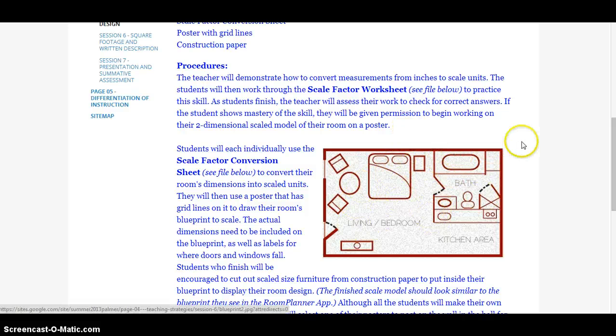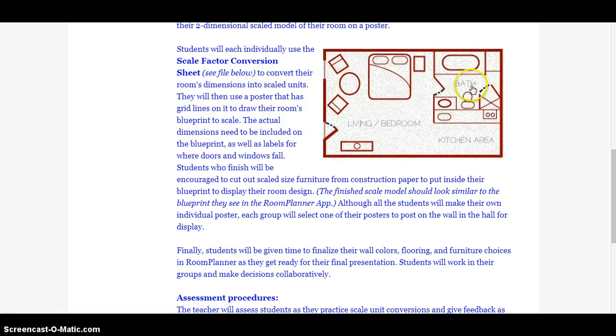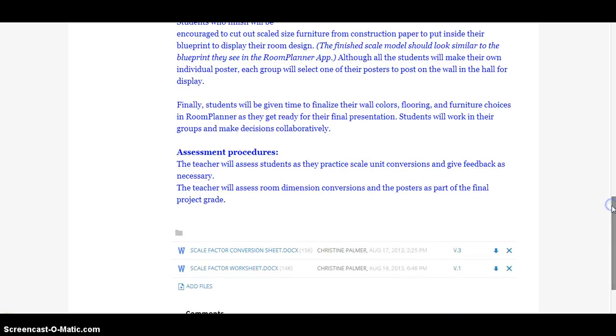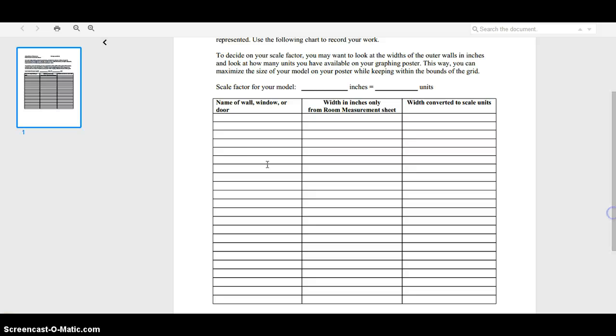This is just an image I found, but they would have to be able to draw that on a poster so we could display it in the classroom. I give them a scale factor conversion sheet to use, and I'll just briefly click on that. We would practice scale factor conversions in the classroom first, and then I'd let them get in their groups and do it. So each wall, window, and door, they'd have to write down the width in inches only, which is why they needed that measurement, and then convert that to their scale units using the scale factor that they choose.